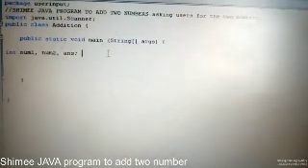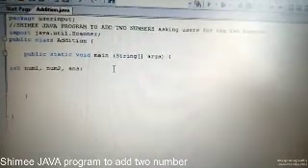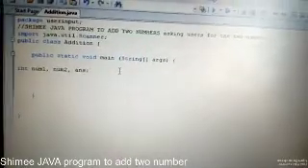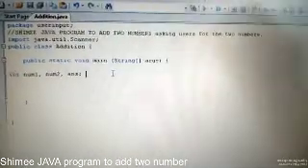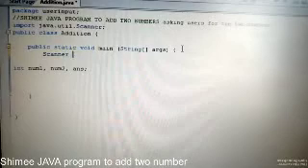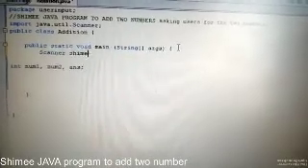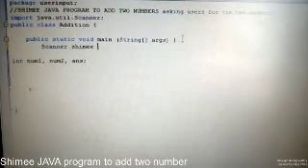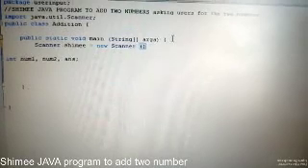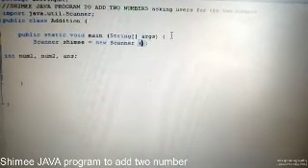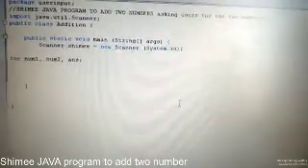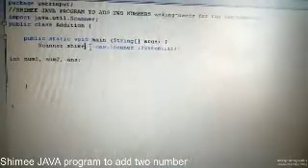Then now we need to ask users to input values. So we are going to send somebody. Maybe we decide to send Shimee to collect the input. So we are now going to identify our scanner here. We say Scanner Shimee, because we want Shimee to collect the input for us. So we say Scanner Shimee equal to new Scanner, open bracket, System.in. So that's how you identify your scanner. If you don't want to use Shimee, you can name this scanner anything.